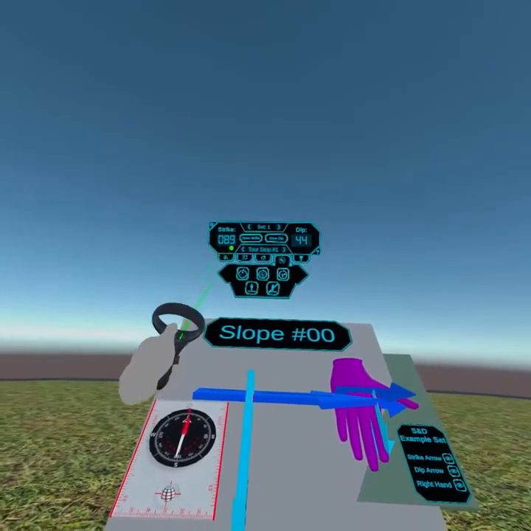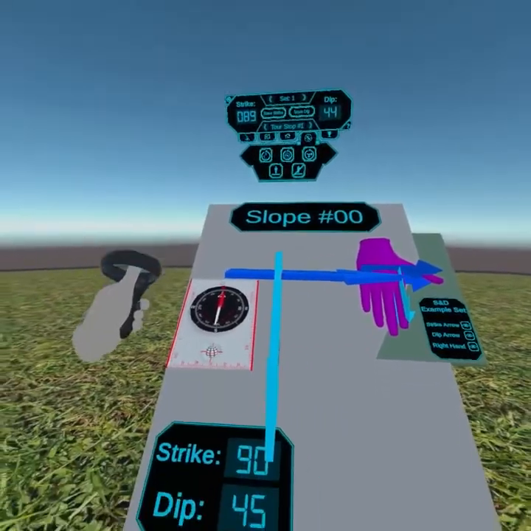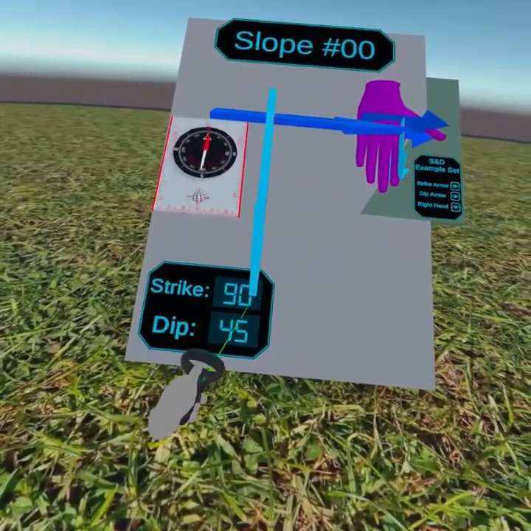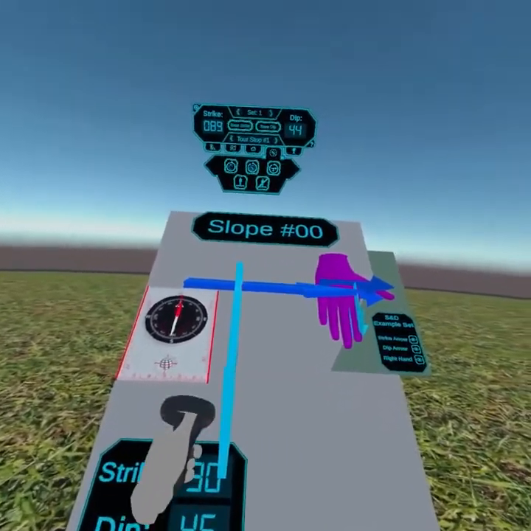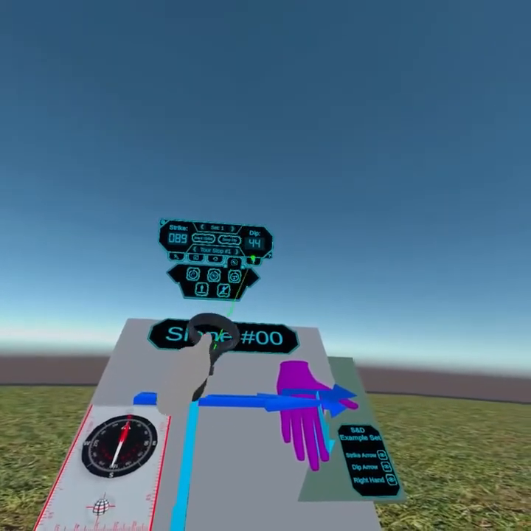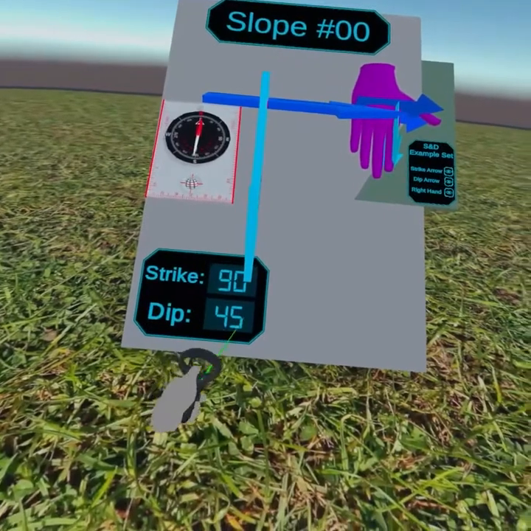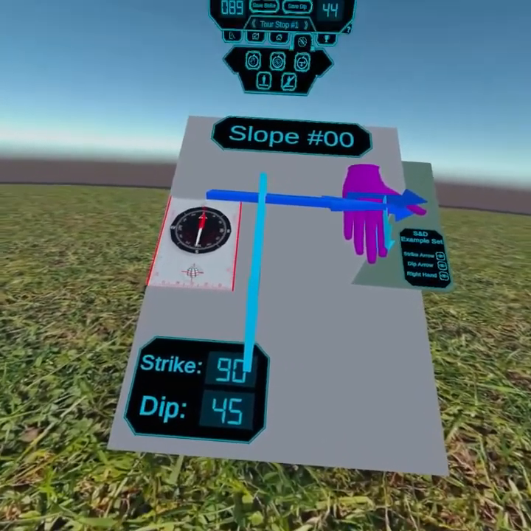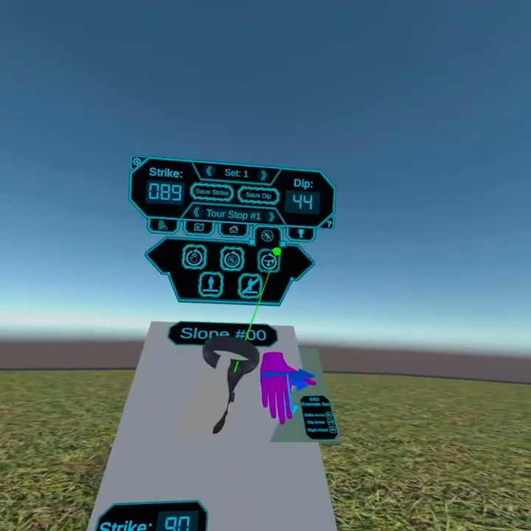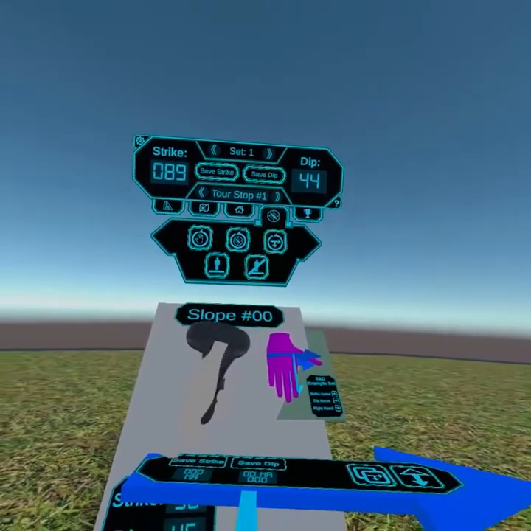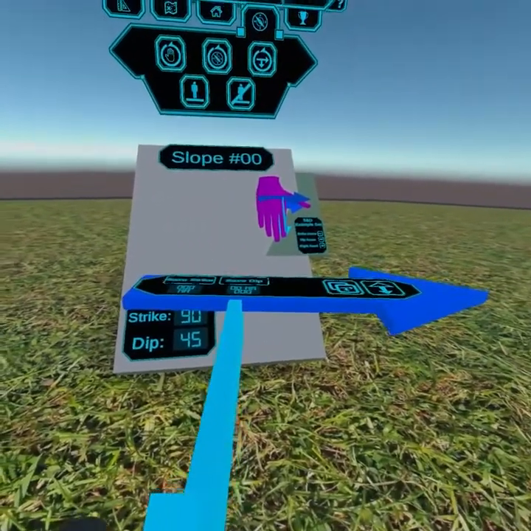After saving strike and dip measurements, I check those measurements against the correct values for this slope. This example slope displays its correct strike and dip measurements in its bottom left corner. These measurements have a margin of error of a couple of degrees in either direction. This section exhibits how to save strike and dip measurements using the Beginner tool.